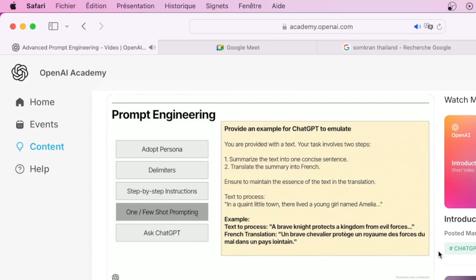Moving on to few-shot prompting. Few-shot prompting actually provides an example within your prompt for ChatGPT to emulate. So in this prompt, we've used a couple of the advanced techniques. We are telling it will be provided with a text, that its task involves 2 steps that we've broken down into step-by-step instructions. The first will be to summarize the text into one concise sentence. The second will be to translate that summary into French.